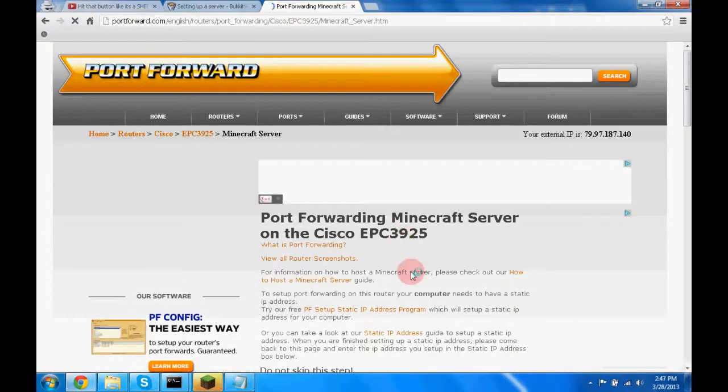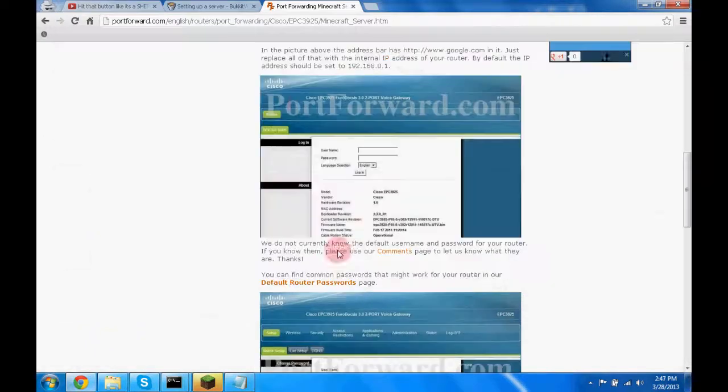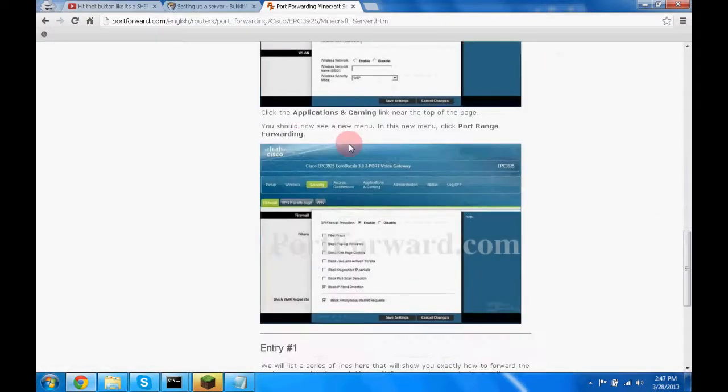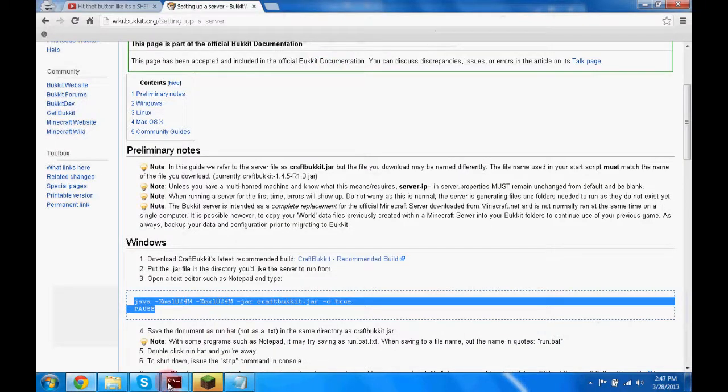But what this does is you look for your router, then you go to Minecraft server, and it just gives you a guide on how to port forward your Minecraft server, as you can see there. And all this has to be both. So yeah, that's basically it. And then you go back.